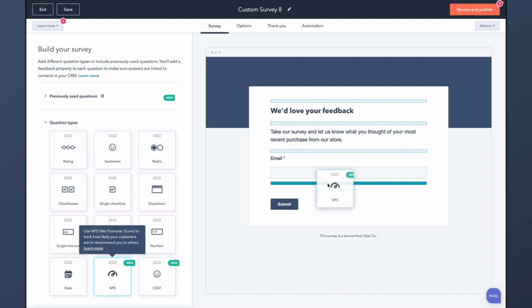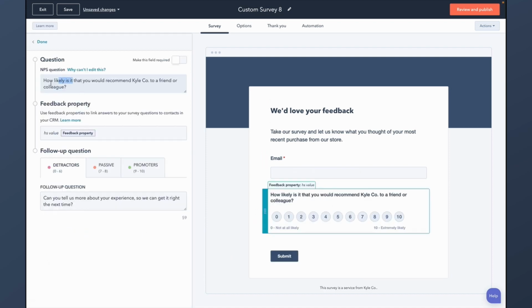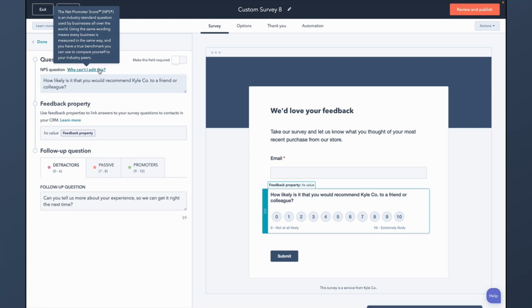And the NPS one, look, we pull this over, and look, you cannot edit this. And if you're wondering, why can't I edit this? Well, we have a little why can't I edit this thing explaining that this is an industry standard question. It's asked the same by every company that uses it. And if you use it this way, then you have a benchmark you can compare yourself to other companies with, which is great.